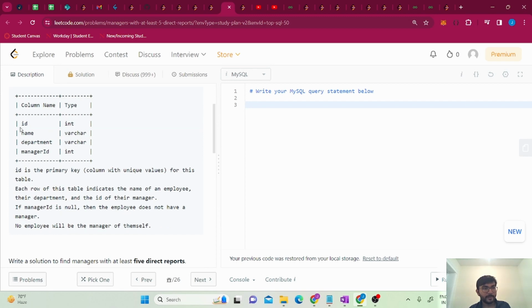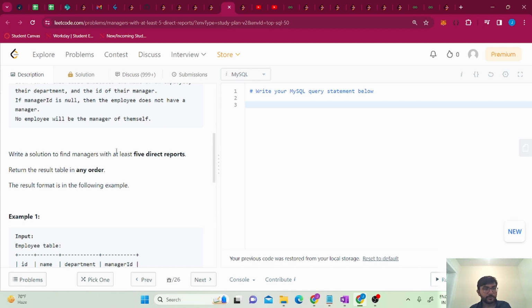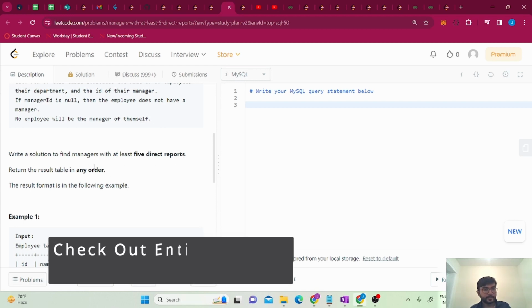Till now we have always solved easy problems, so let's see what a medium problem is. We have a table Employee which has the following schema: the ID of the employee, the name of the employee, the department of the employee, and the manager ID of the employee. We need to find the managers who have at least 5 direct reports. Return the table in any order.